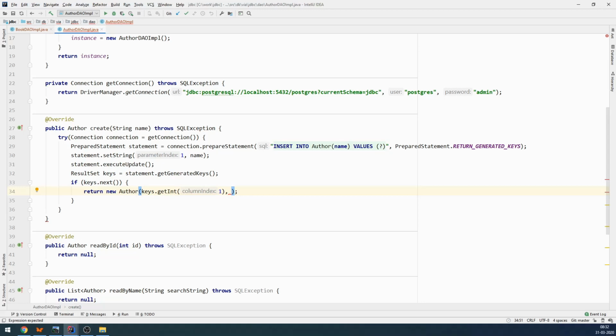And if you're very used to arrays and array lists, it might be strange to you that the first one is 1 and not 0. But that's how it is in JDBC, and we just have to deal with it. Okay, and then a name, but we have the name, so we just put in the name.